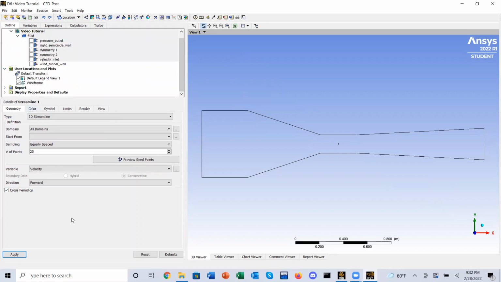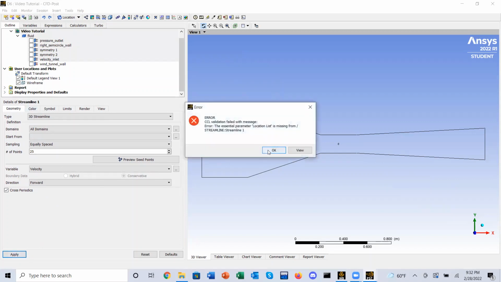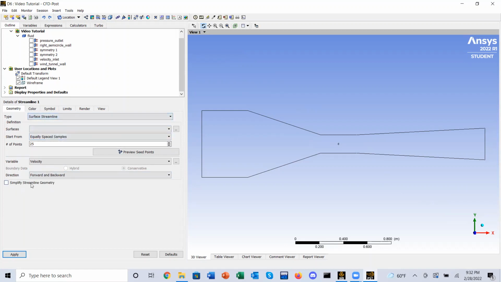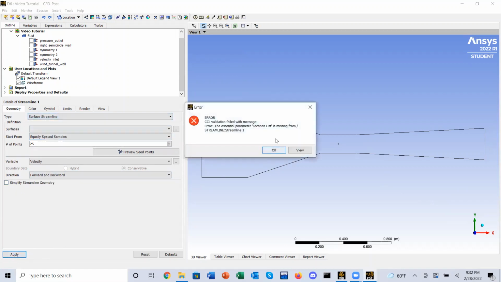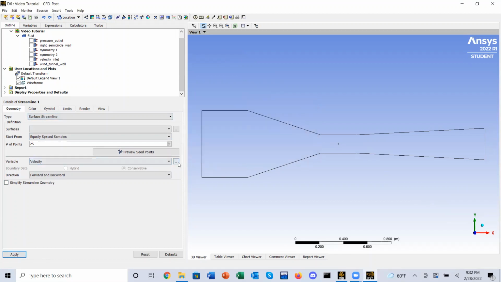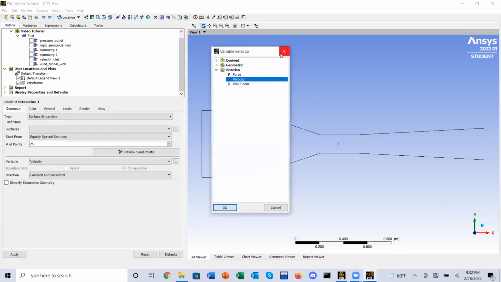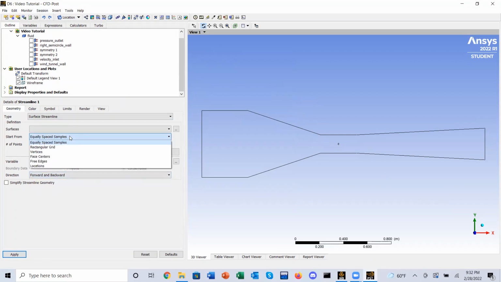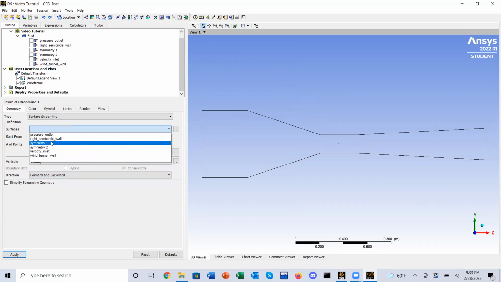Oh, details. I think you can see that. Let's do the default details. Central parameter location list. Where's that? Does that work now? No. Location list is missing with streamline 1. Oh, I'm not sure actually. Equally spaced samples. Surfaces. Oh.